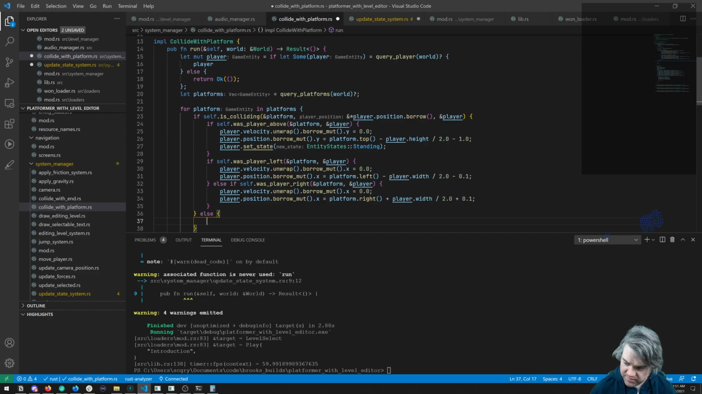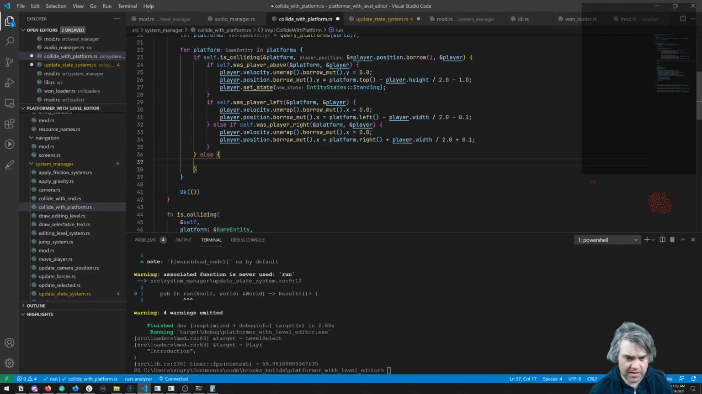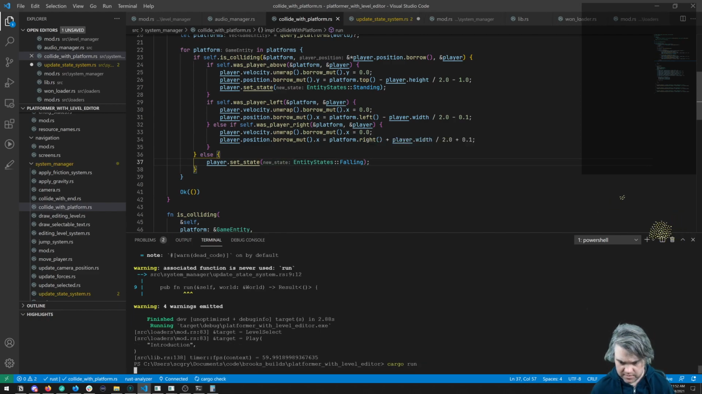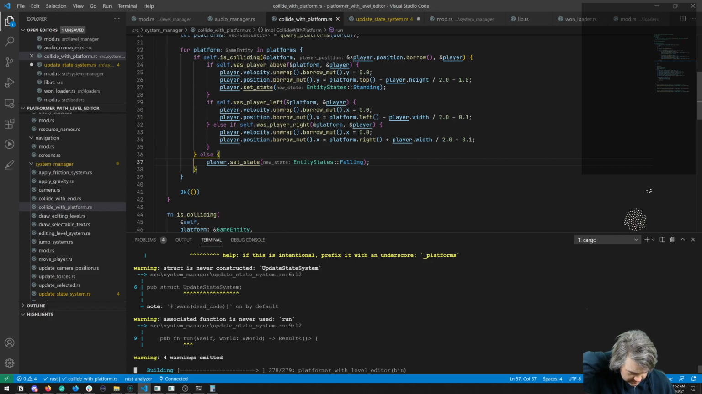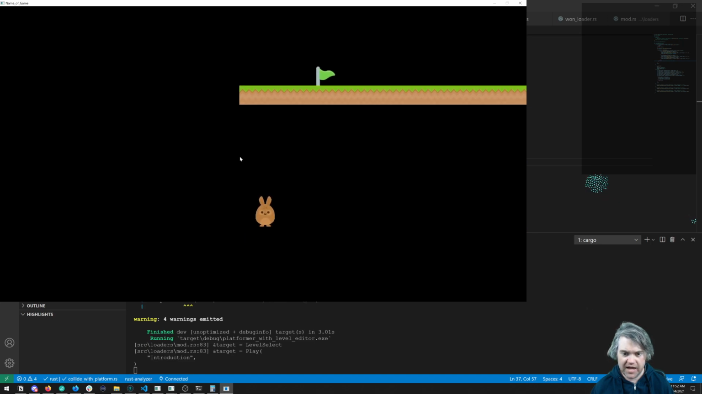So if my state here is falling, so if I'm colliding, set my state to standing. Else, let's try just player.setState, entity state's falling. But now I'm hovering by 1 pixel. Aha, okay, so that works.